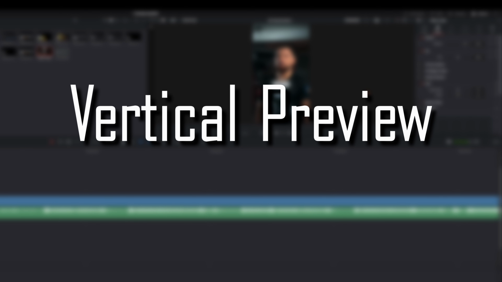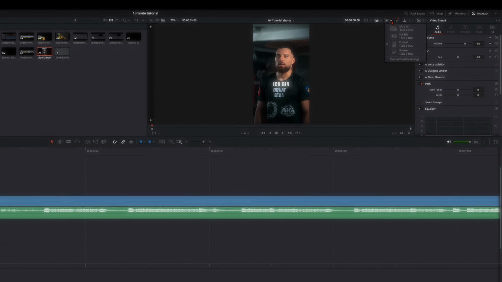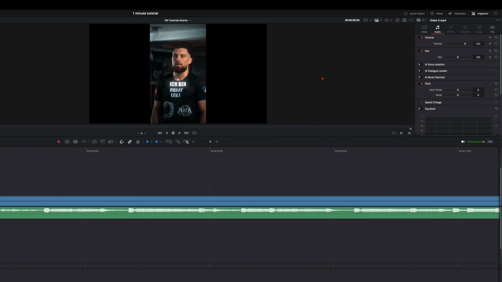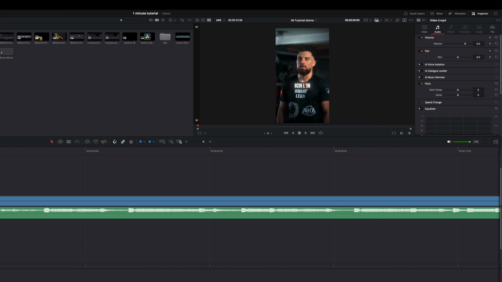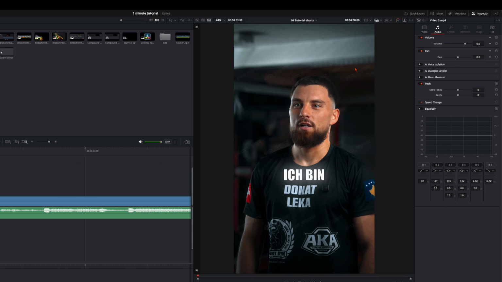Then the next thing is also really cool. You have this little drop down menu where you can select a 16:9 4K preview, just a full HD 16:9 preview, or when you're doing social media you have this 9:16 portrait mode. So when you're editing social media content you have now here this little icon. Then you have your preview here full screen and not this little thing up here.